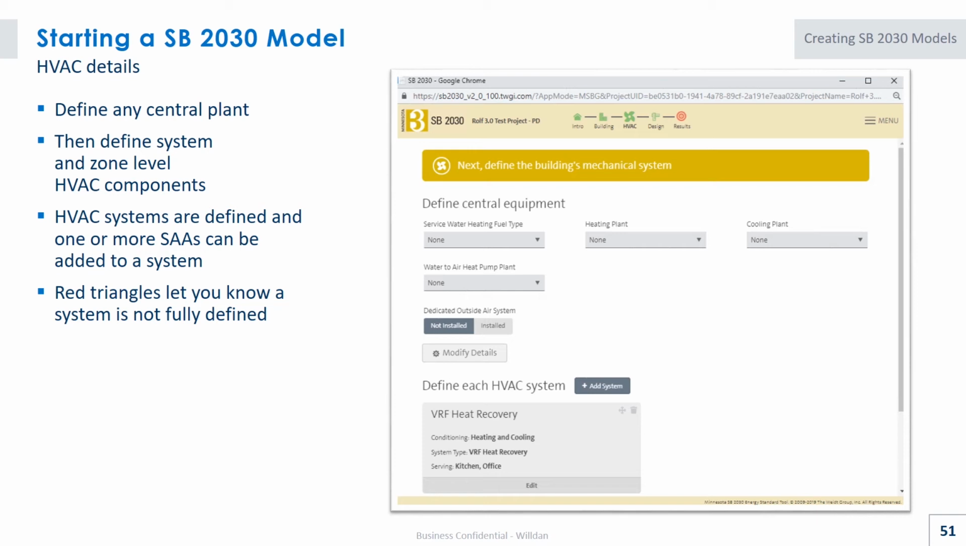Again, red triangles will show up if you don't have everything you need to move on defined in the HVAC system. The HVAC systems can serve one or multiple space asset areas, but you can't have more than one HVAC system serving a single space asset area. So as we talked about earlier, if you have east apartments and west apartments with different HVAC system types, when you're defining the building, you need to define those separately.